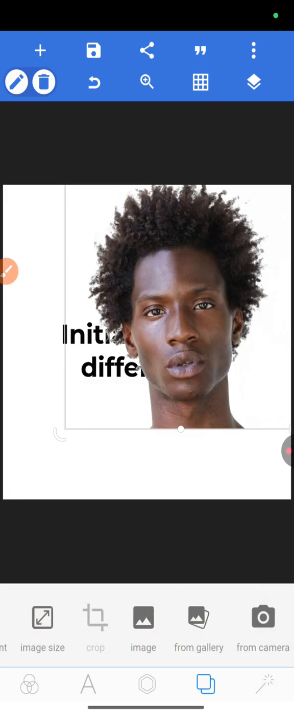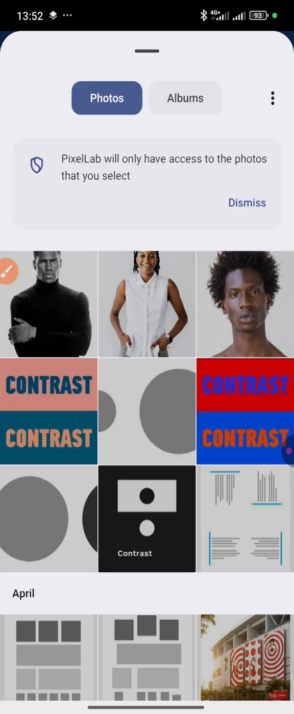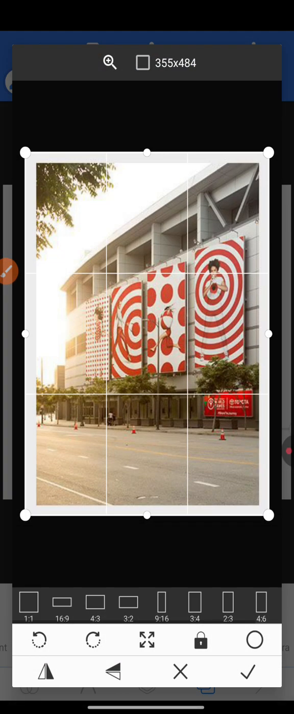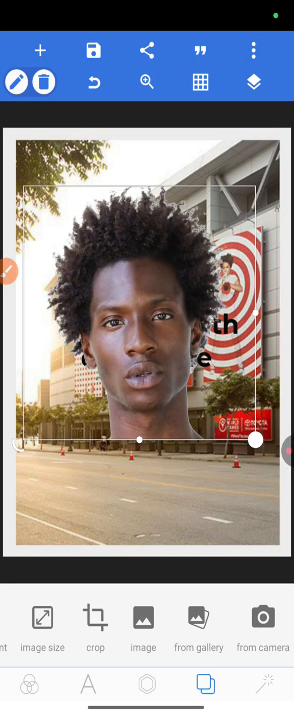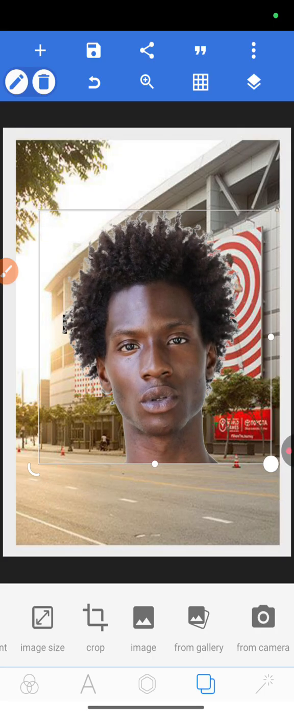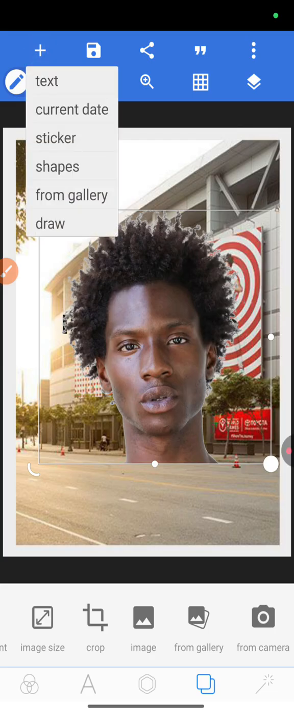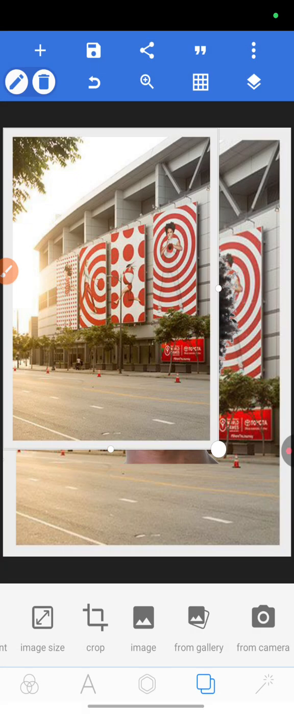Then if you want to add a background from an image in your gallery, click on from gallery. Let's use this as an example. You can see the way this is added. Once you add an image from gallery with your background, it's going to be the background image. That is the difference between adding an image from gallery and just going right ahead to add. Let's click this plus icon, from gallery, then we pick the same image. So you can see the difference.